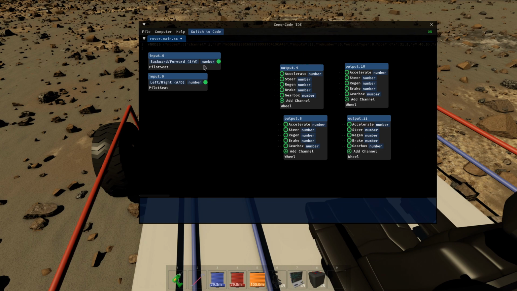So for now, what we're gonna do is we're gonna link the forward backward node to the accelerate on all the wheels, right? So that when we try to go forward or backward, the wheels actually do something, right? But there's something to know here. The forward and backward, actually backward forward, like it says, it's because it sends a value between -1 and +1. -1 being backward and +1 for forward. And the accelerate channel on the wheels will also take in a value between -1 and +1, right?